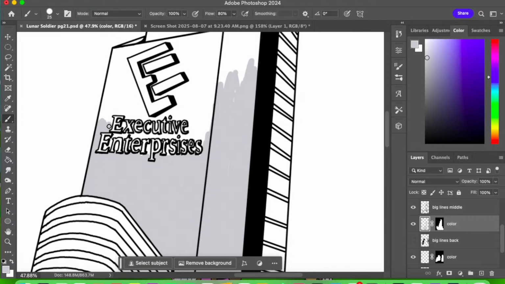Right. Now, the reason I am coloring around this is Executive Enterprises, which is the name of the villain's company, is I'm going to make it a glowing sign that's on top of this building. So just like with the windows, I don't want to fill that in with any color so that I can hit it up with a glow color effect later. But again, for now, just trying to get the base colors put in at a minimum.